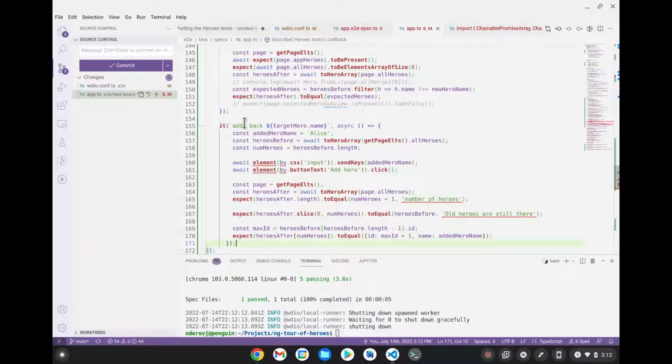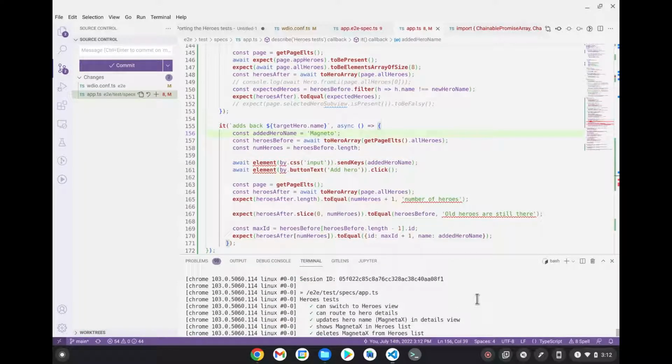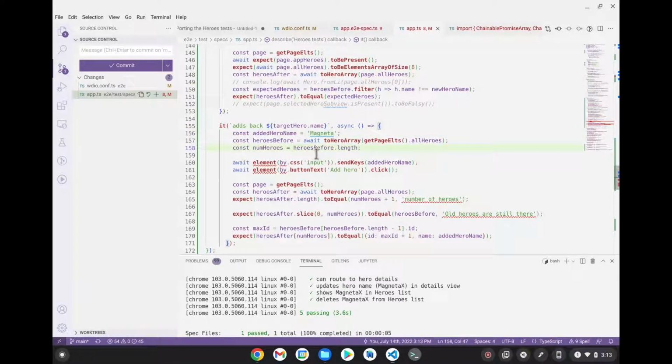One thing I noticed is this is supposed to be adding back the Magneto character, but for whatever reason, the test code has Alice as a new character name, which is sort of off. It doesn't really sync up with the title of the it block. So I'm going to change this to Magneto. I believe I spelled, or I guess it's Magneta with an A. My mistake. Okay, not a big deal. But I like to make sure the descriptions of these tests actually line up with what's going on.